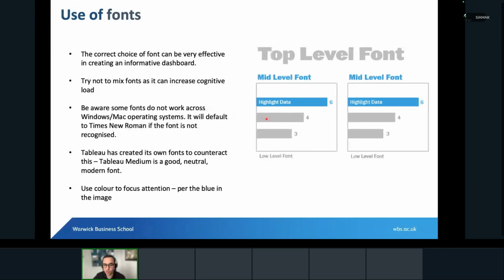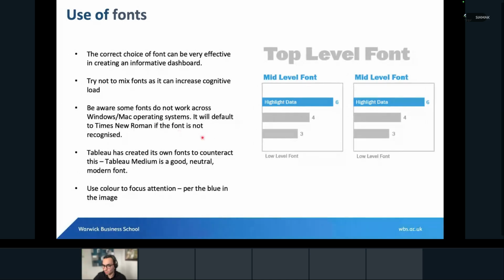Use of fonts is also very important. That should be nicely applied when we have a dashboard. The correct choice of a font can be very effective in making a dashboard informative. Try not to mix fonts as it can increase cognitive load. There is no problem with having different fonts, but visually we don't want to have cognitive load. And there are some fonts which are formal fonts, or angry fonts.